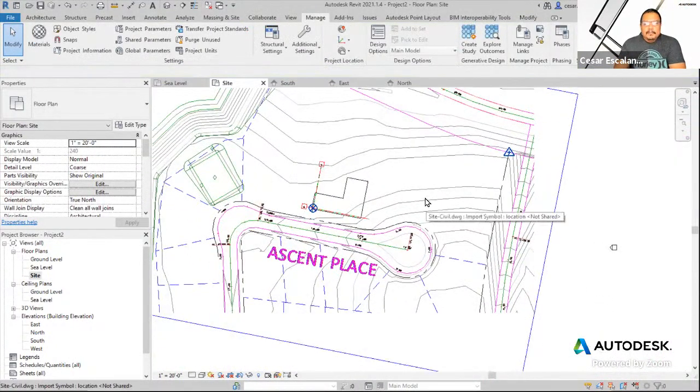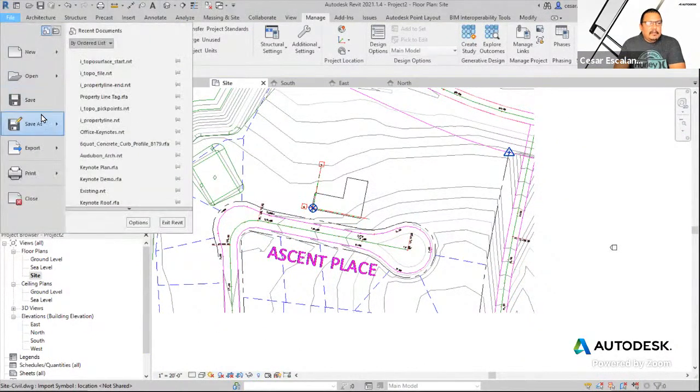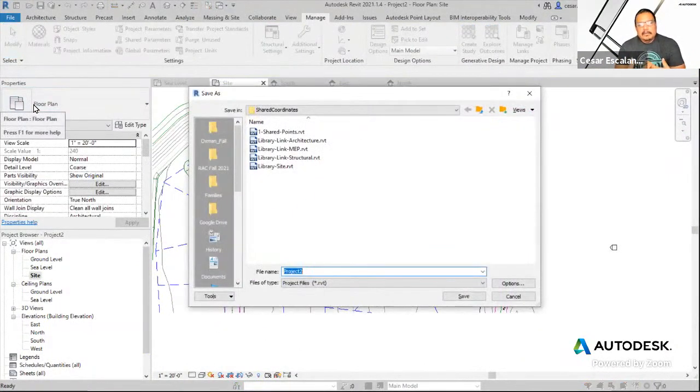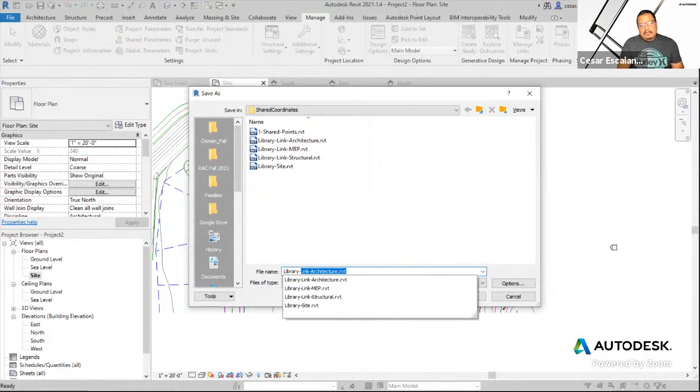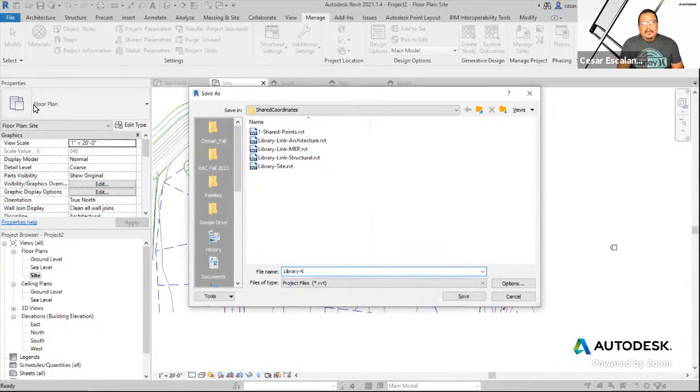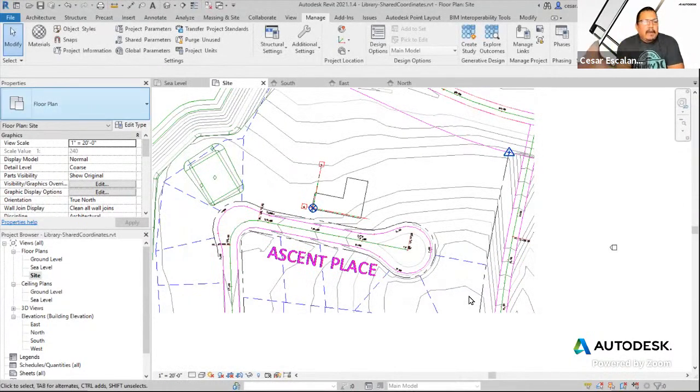All right, now I'm going to save this file, and my source file is complete. This is a library, so I'm going to call this library shared coordinates. Save it. And then I send this file, and I also send the CAD file, both files, to your consultants. And then you explain to them that they need to acquire the shared coordinate system from this file so that their models appear aligned.